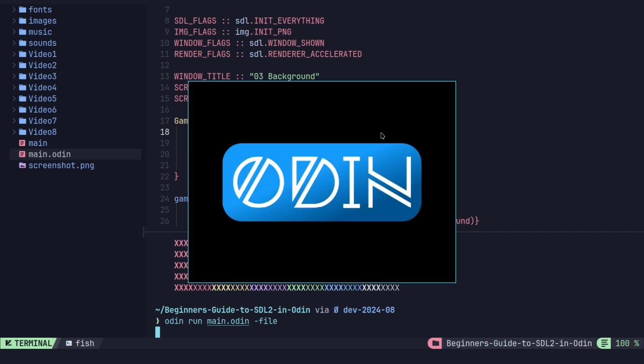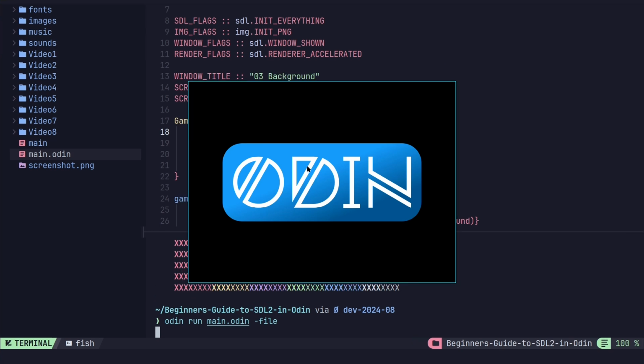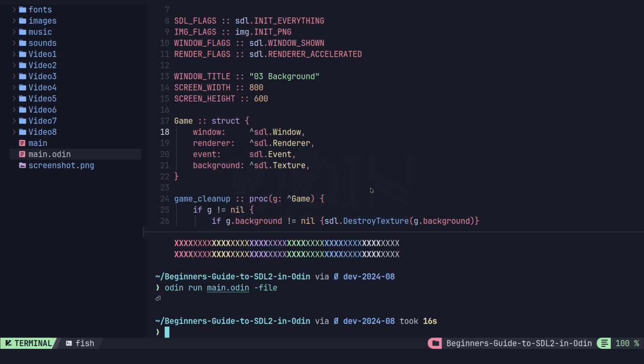Okay, so we have this window that opens. It has a title. If you're in a floating window manager, you'll just see it up here. We can close it and it's drawing a background. So we've loaded an image, we've drawn it. In this video, we will be randomly changing the color of the background, and we will also load an icon for the window, a window icon. So we'll be doing those two things.